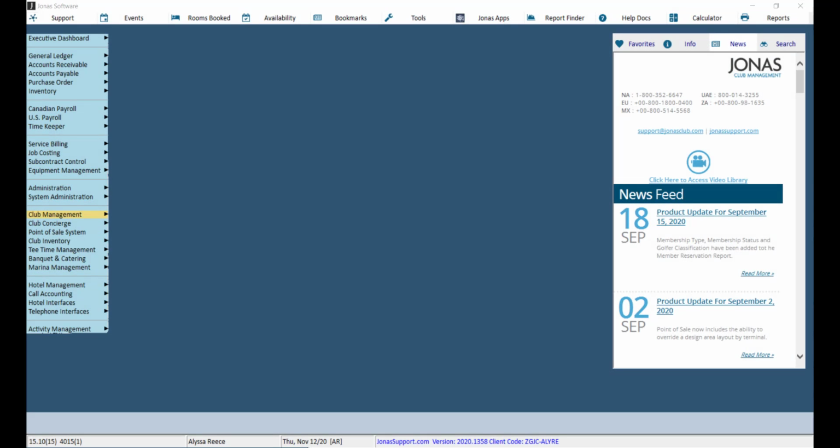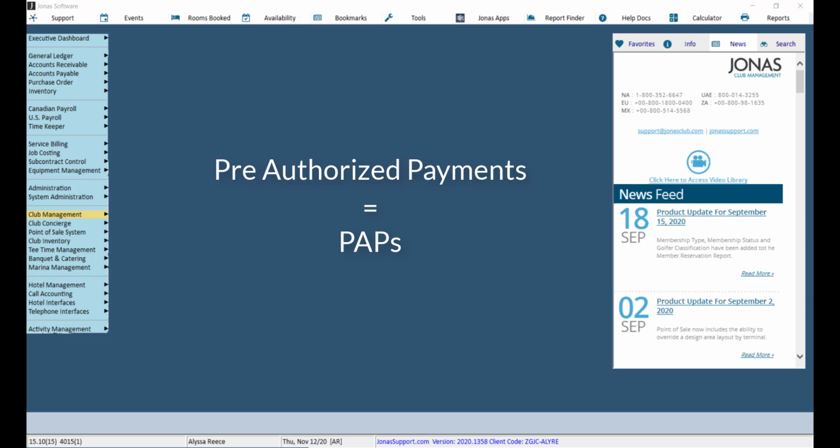In this video, we are going to look at how to set a member up for Bank PAPs and how to post those PAPs. Pre-authorized payments, also known as PAPs, allow the club to set up payment plans to withdraw funds directly from a member's bank account. There are two ways to add a member to an existing Bank PAP interface.